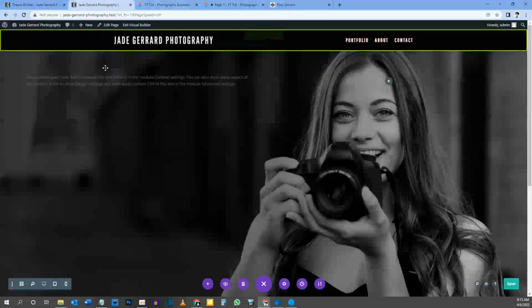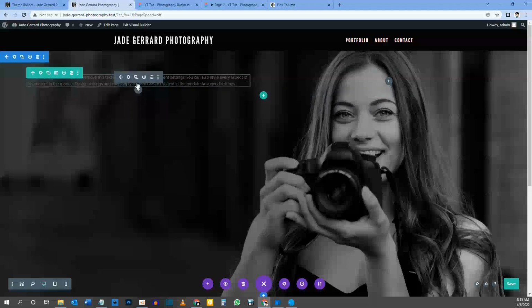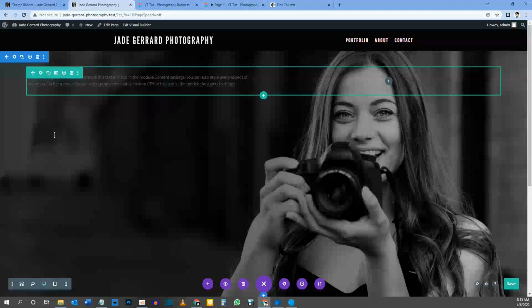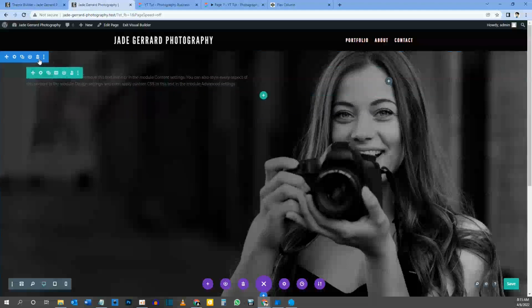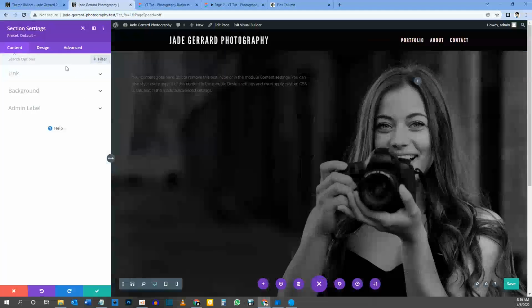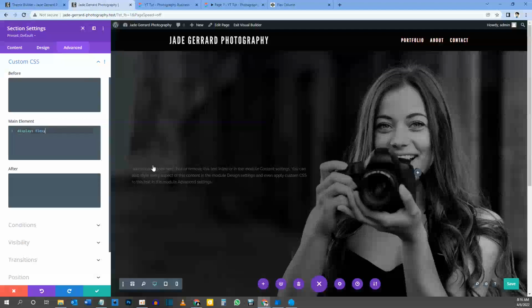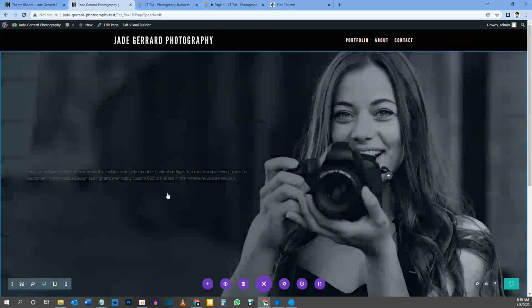Let's go back to our website. Now, because we want to center the entire row, which is the green part, and not just the text, you'll see we need to move the whole row into the middle. We need to go to the section settings and put the code in there. So let's go to section settings, the advanced tab, click on the custom CSS, and then in the main element, let's just paste that code, and you'll see it has moved it to the center. Let's save that.